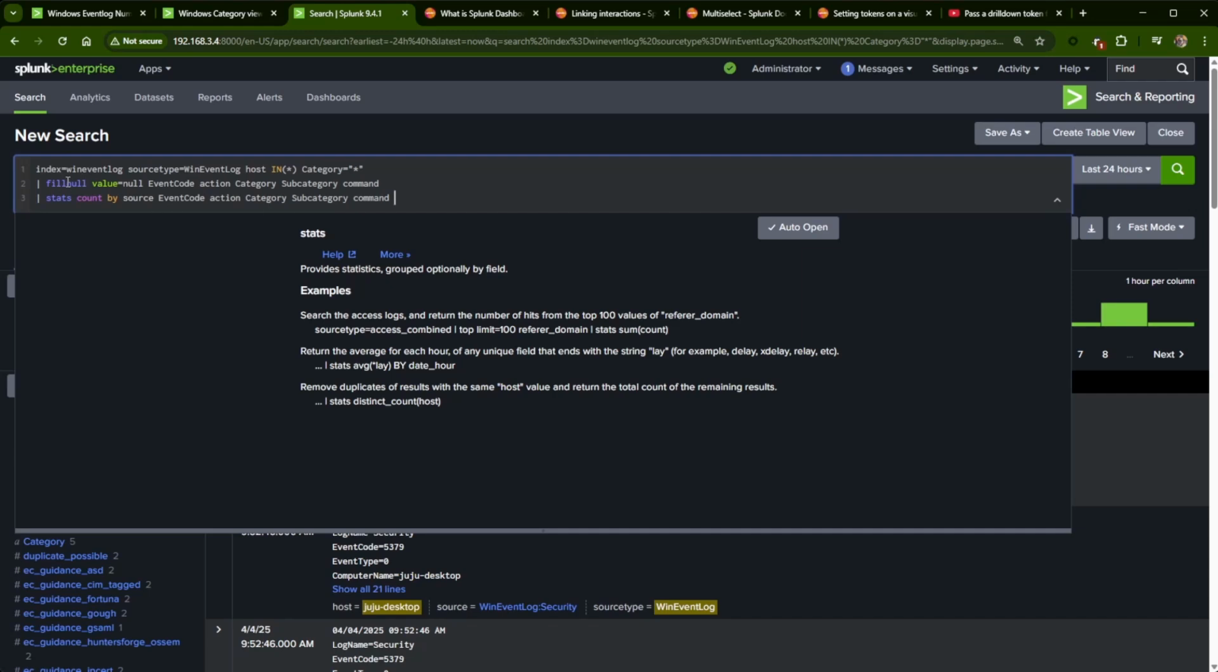I'm doing a fill null because I always worry, even though I'm specifying a category and a source type, that there could be fields that don't have a value in it. I want to make sure I put a value in there and double check that. And if there's always a value in there and you are 100% sure, take out that fill null. But this is just kind of my safety blanket.